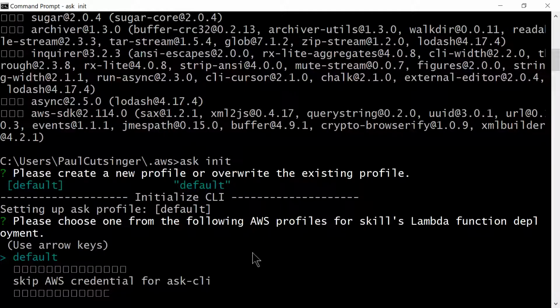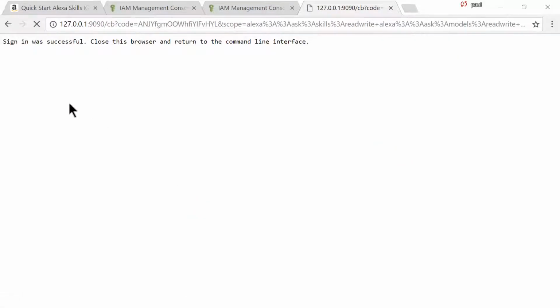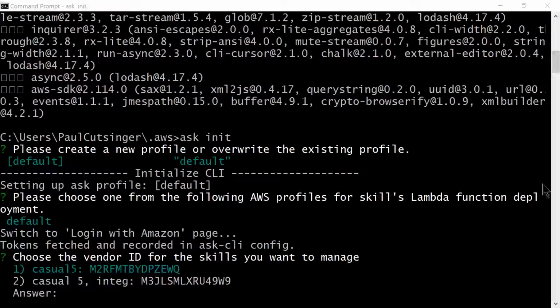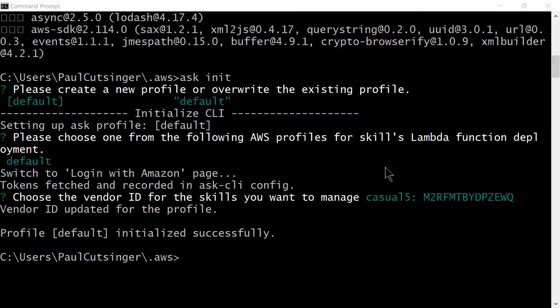and then you want to use the default password. All right, so it's going to bring up a browser window, and you would sign in through that browser window. Sign in was successful. Yay, like that. And then, great, you pick your vendor ID, and we are good to go. Okay, so that is up and working.